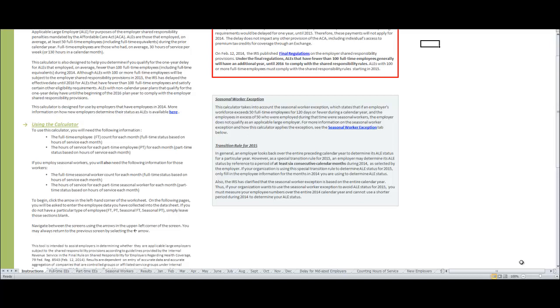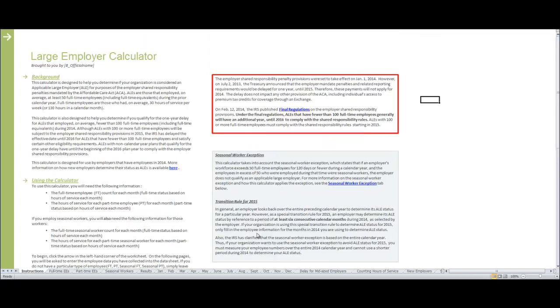The instruction page also includes direction on how to navigate in the tool. It's an Excel spreadsheet, so users can use the tabs at the bottom of the page, but they can also use the navigation arrows at the top. Over on the top right side of the page, there is a section with information regarding the applicability dates of the Employer Shared Responsibility rules, including a link to the final regulations that were released in February 2014.